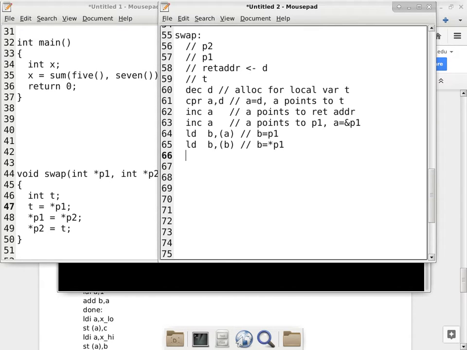Okay. Now that we know what we are supposed to store into T, we have to compute the address of T. Well, we got A pretty close already, right? Because A is pointing to P1 at this point, because I never dereference or overwrite A after this point. So what I need to do is to have A go back to here and then go back to here. So we can decrement it twice, okay? Or we can do CPR one more time.